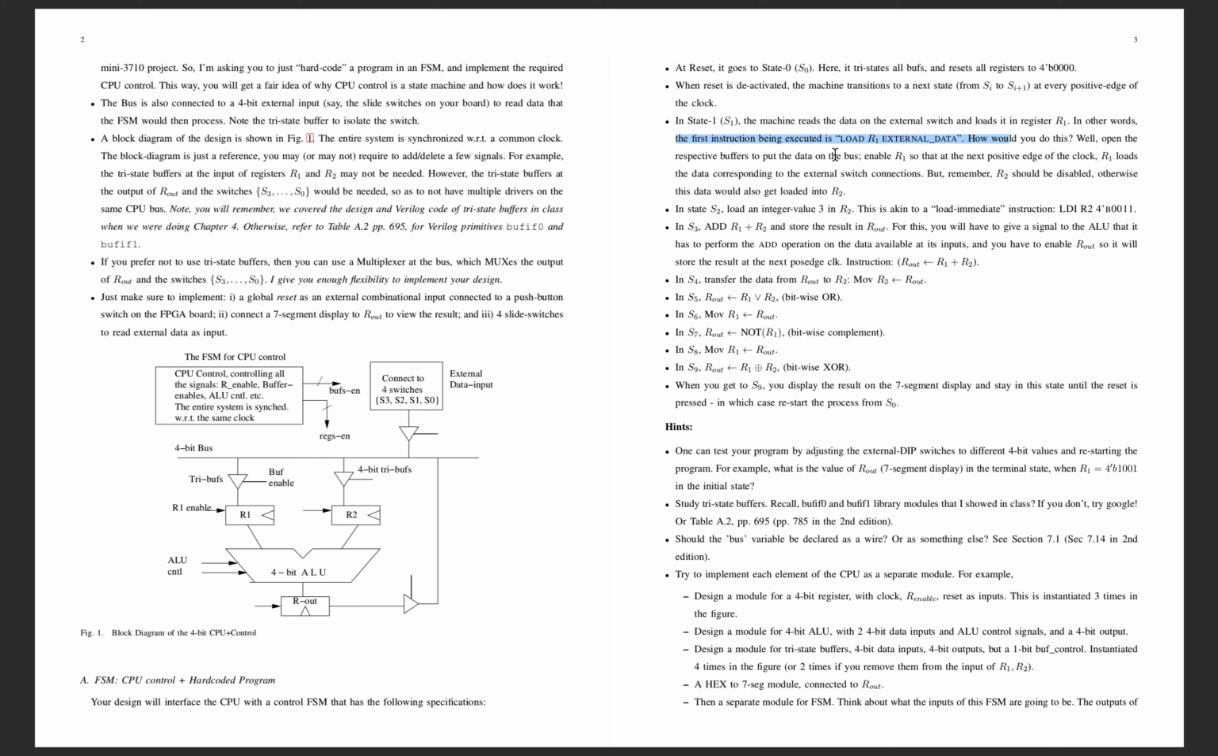How would you do this? Open the respective buffers to put the data on the bus, and then enable R1 so that on the next positive edge of clock, R1 loads the data corresponding to the switches. But remember, R2 should be disabled. Otherwise, the data will also get loaded into R2. This is a very important point, guys. This R2 enable should be disabled, basically this R2 enable and this tri-state. Disable these two so that your data only goes from the switches to the bus to R1. It does not overwrite your R2.